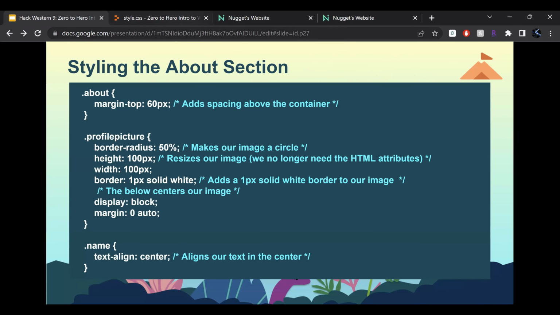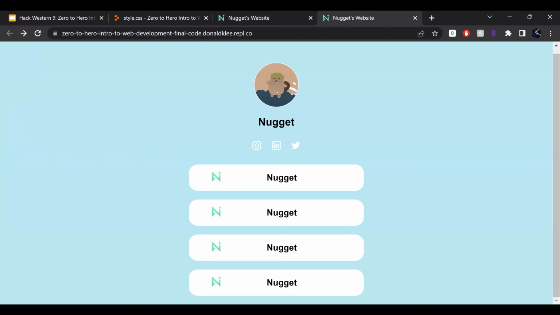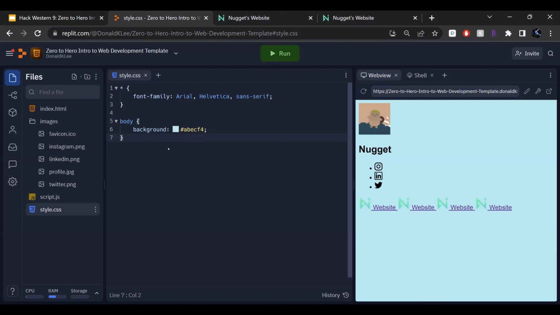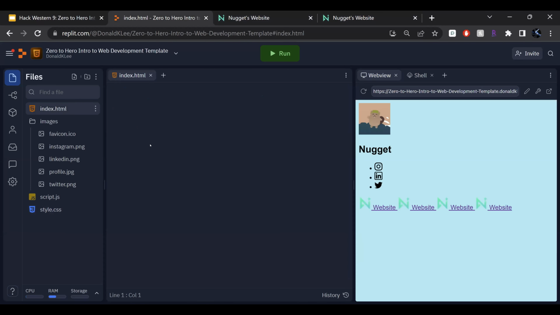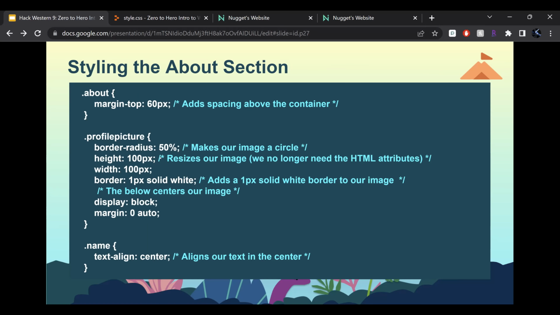And then now we're going to style our about section. So this is going to look something like this. And then to do this, we're going to use our about class that we made previously. So in our HTML document, we gave our div container the class about. So now we're going to style that about class. And then we're just going to add margin-top 60 pixels, which adds some spacing above the container. So we're basically pushing it down.